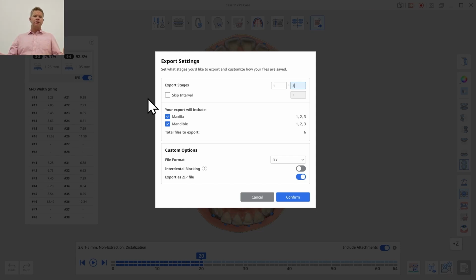I hope this is all clear. Now we're going to move on to some troubleshooting of ways that you can correct certain mistakes that you may encounter in the clinic.